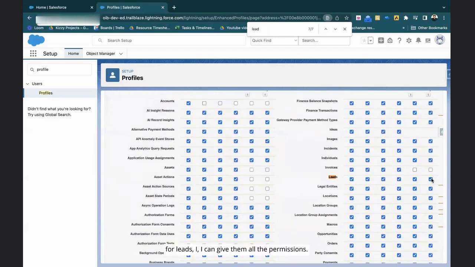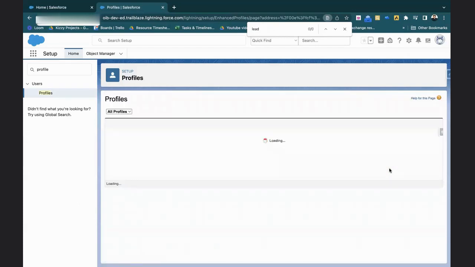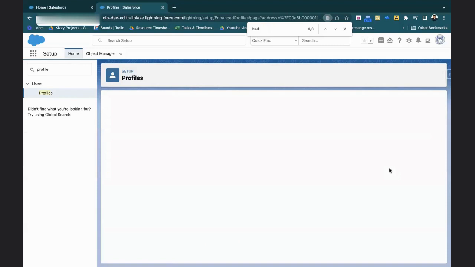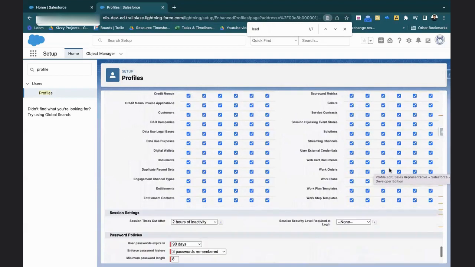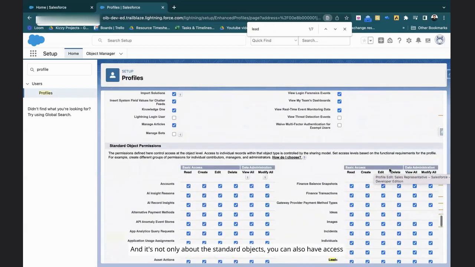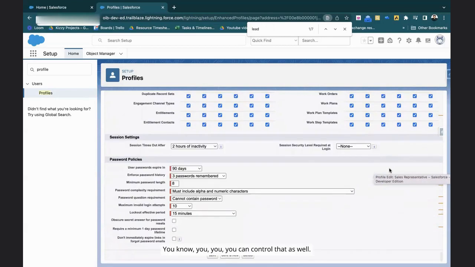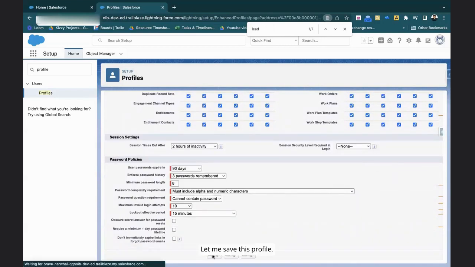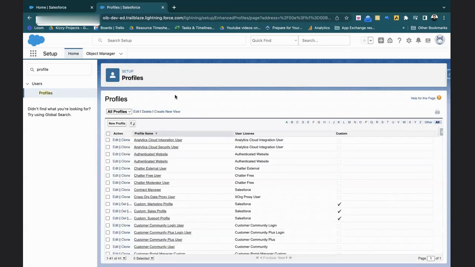For leads, I can give them all the permissions. They cannot delete, but they can create, read, edit everything. And it's not only about the standard objects, you can also control access to the custom objects. It does not matter. Let me save this profile. Great, now we are done with the profile configuration.